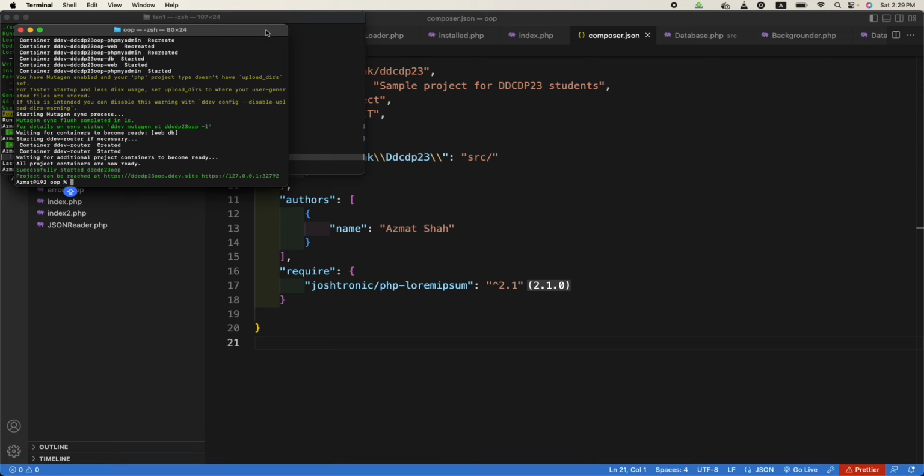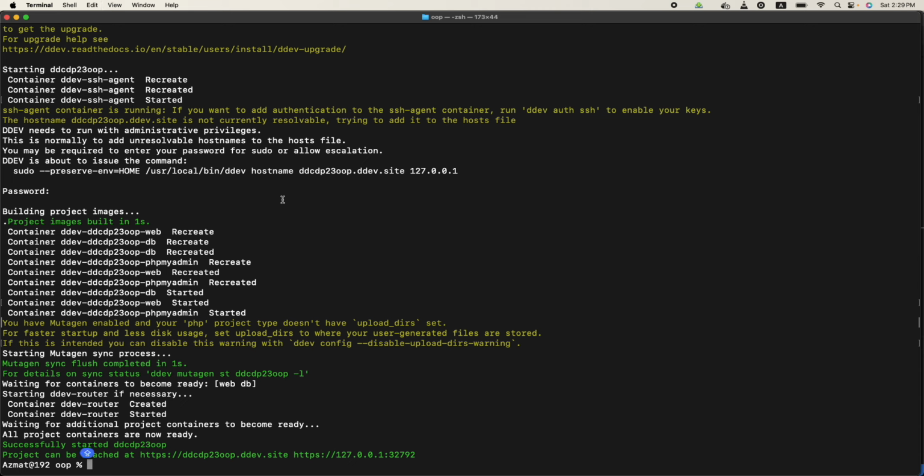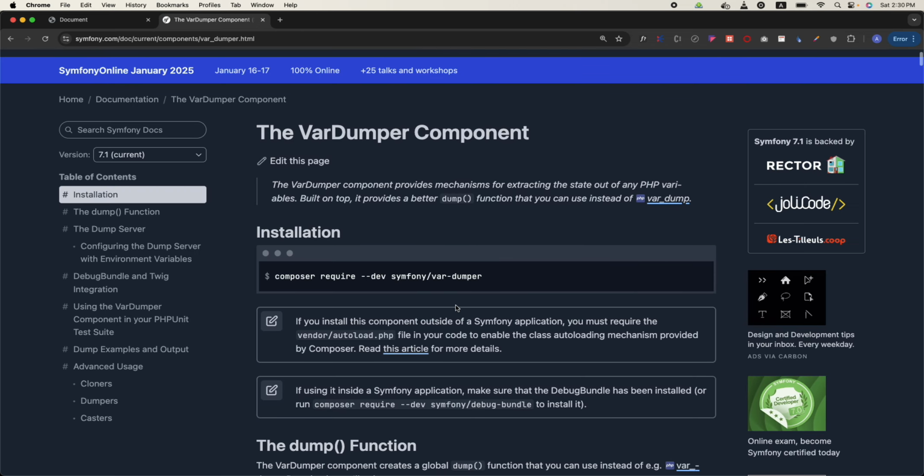You have been using dump or print_r normally for arrays and variables. So to have some prettier output of variables for dumping purposes, there is a library, and if I Google it, Symfony var-dumper. So that's how we are going to install this.